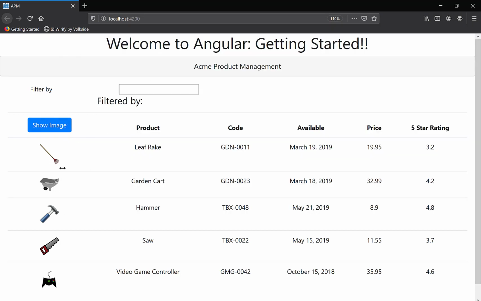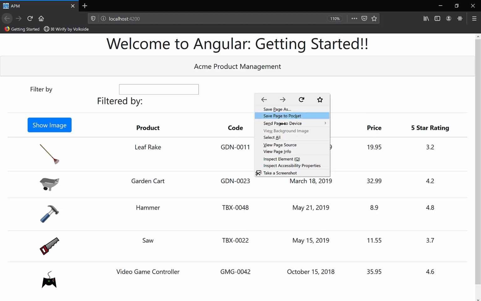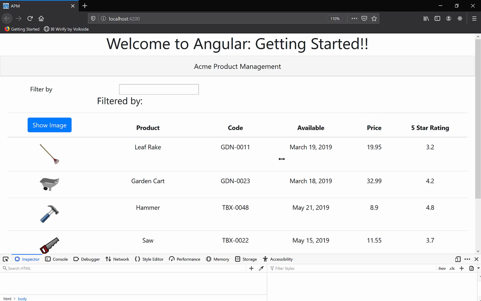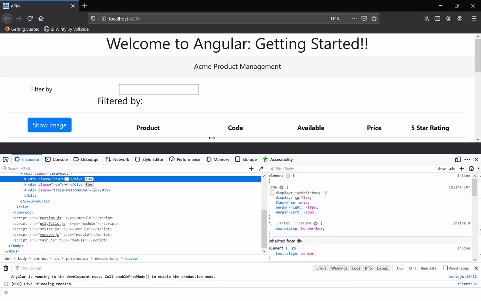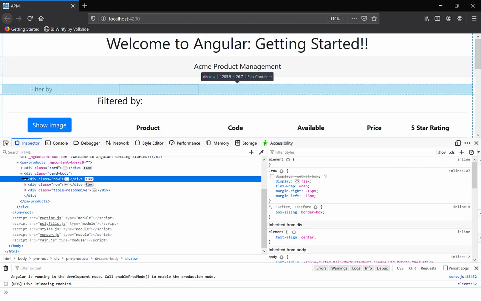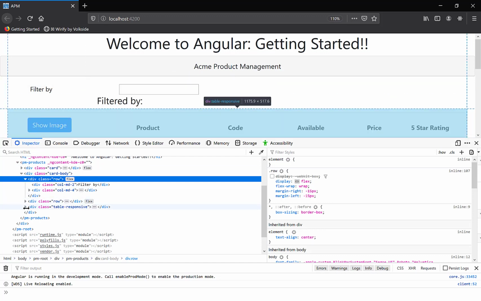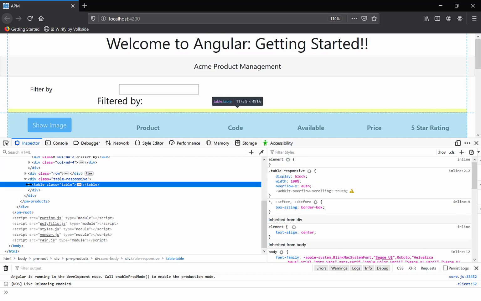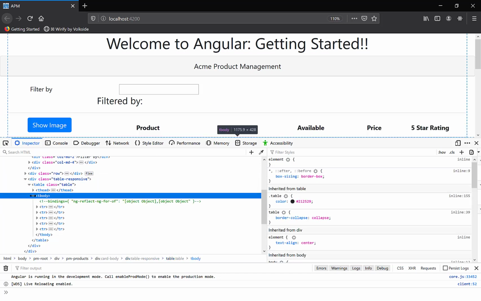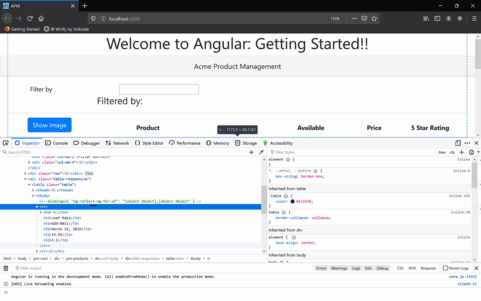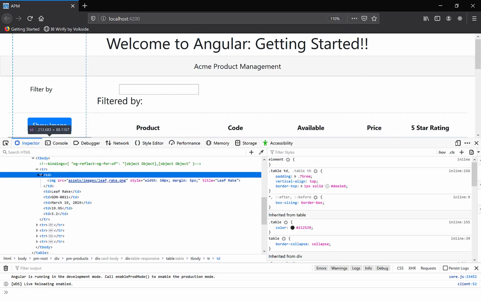So now that we look at our page, we have successfully set our margin, our width, and the title, because you can see leaf rake is coming over and garden cart is coming over. And in fact, if we right click on this and look at inspect element, we should be able to see in the inspector that information being displayed. So let's see, that's in the table, and in the table I can see the body, that's where we put this, and in the TR I can see all of that information that we put in.